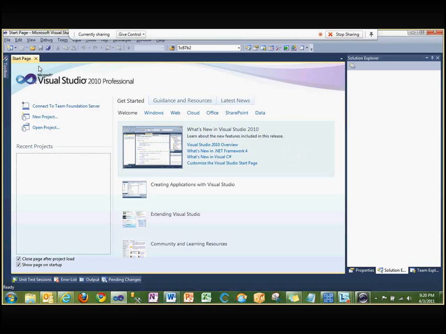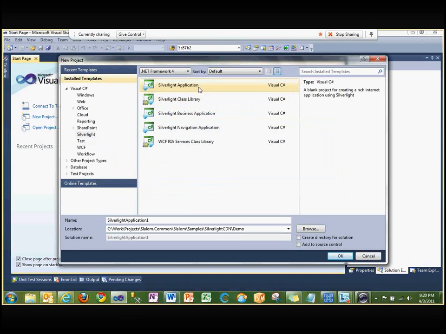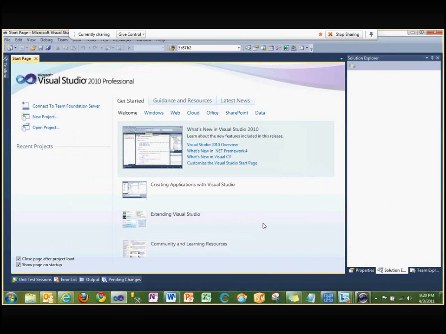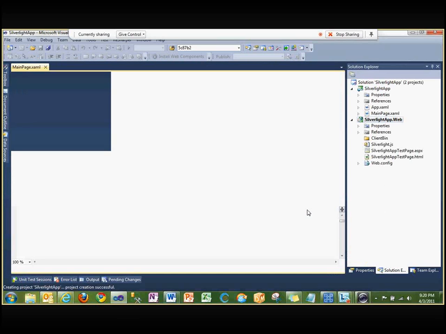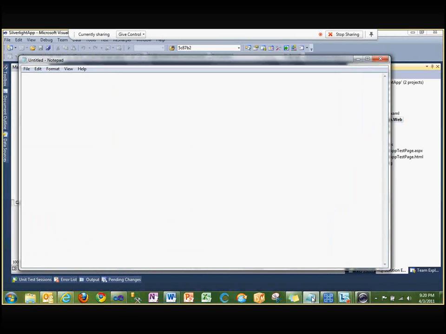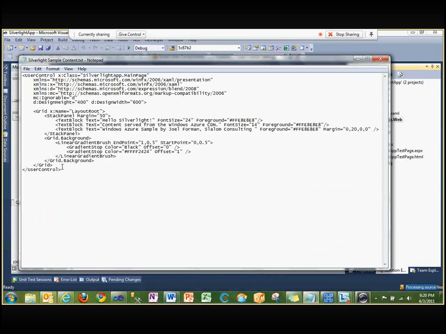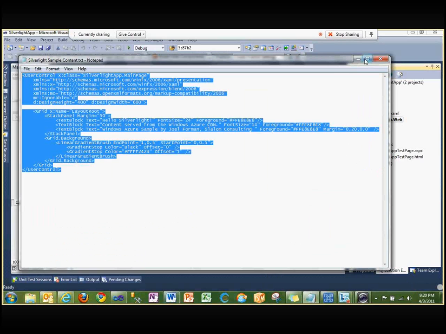So let me start by creating a new Silverlight app. I'll call this Silverlight app. And that sounds good. Alright, so now that that's loaded up, I'm going to go ahead and steal some sample content for a little mini demo that I have.